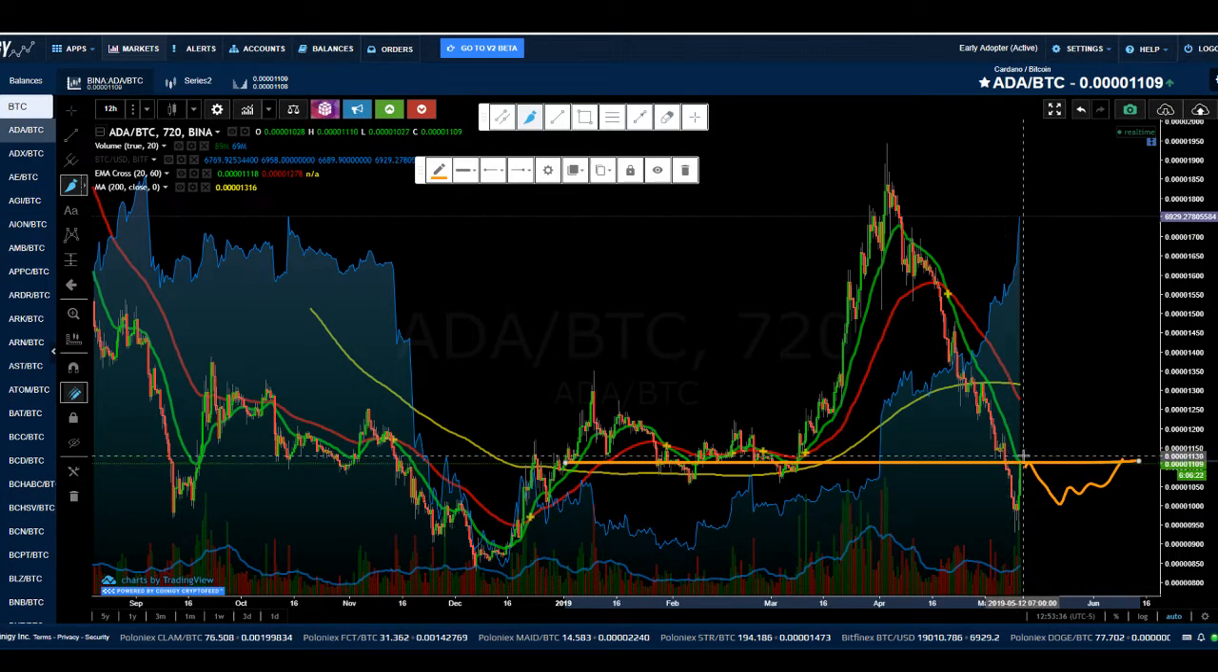If it's just blasting like this, I don't want to jump in. I need that support underneath it and that turnaround of those moving averages. Look, in the 12 hours, we're just not doing it.